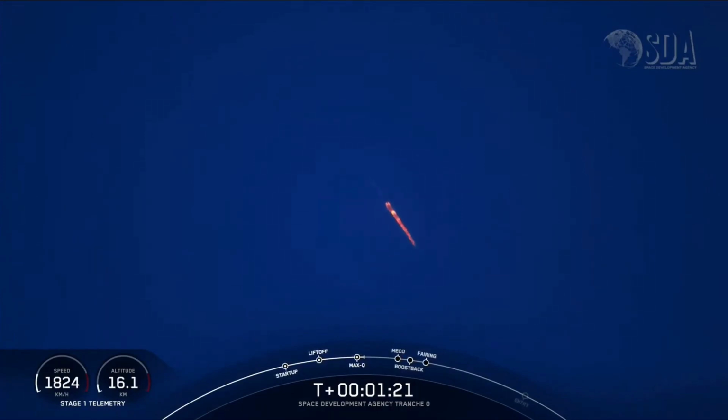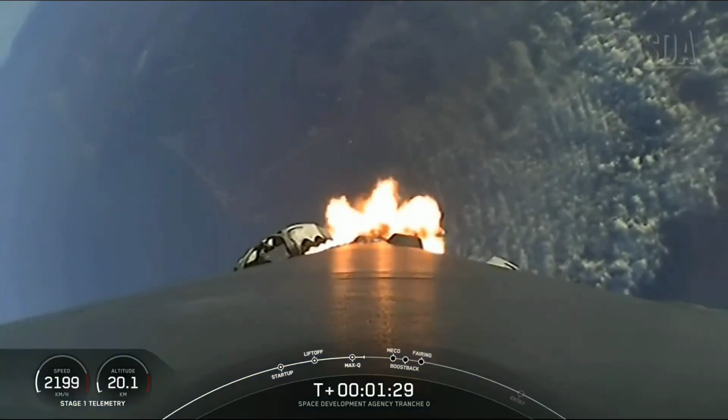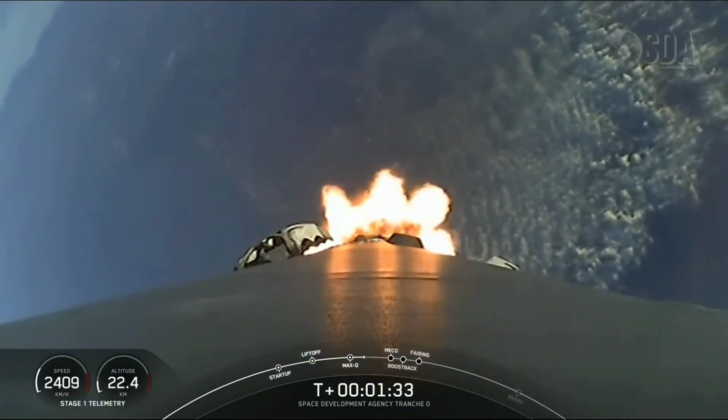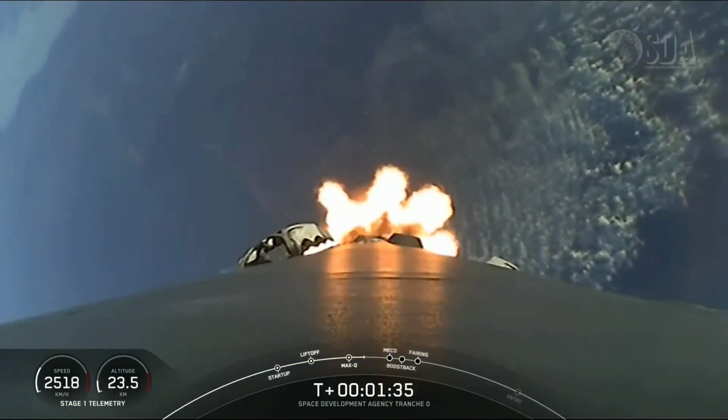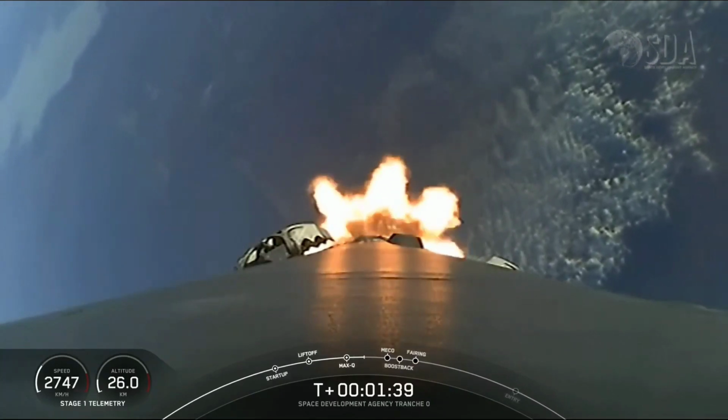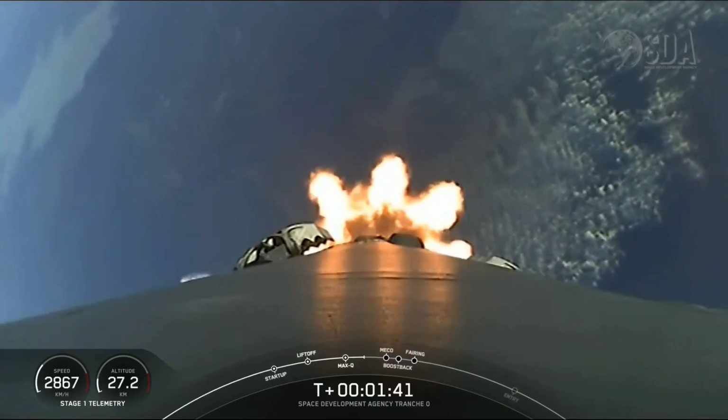Now we do have 5 events coming up very quickly. MVAC engine chill has started. That will be MECO, stage separation, stage 1 flip, SES1, and then the boost back burn on the first stage will begin. As a reminder, we won't be showing any views of our second stage at the request of our customer today.